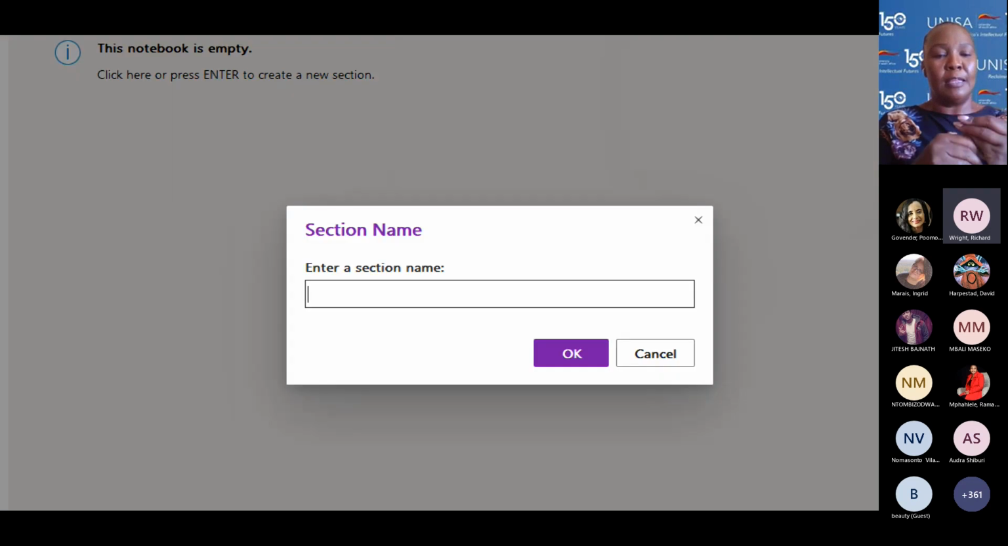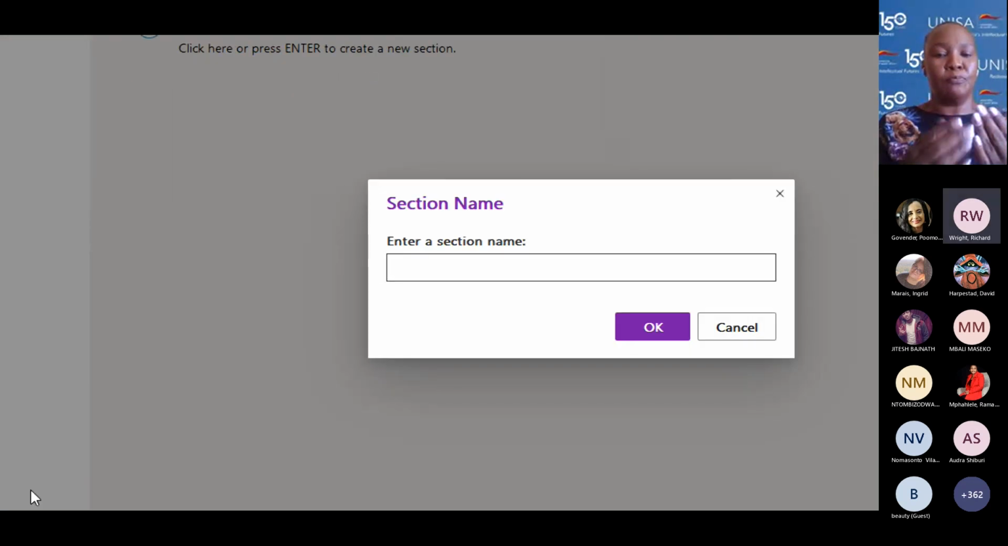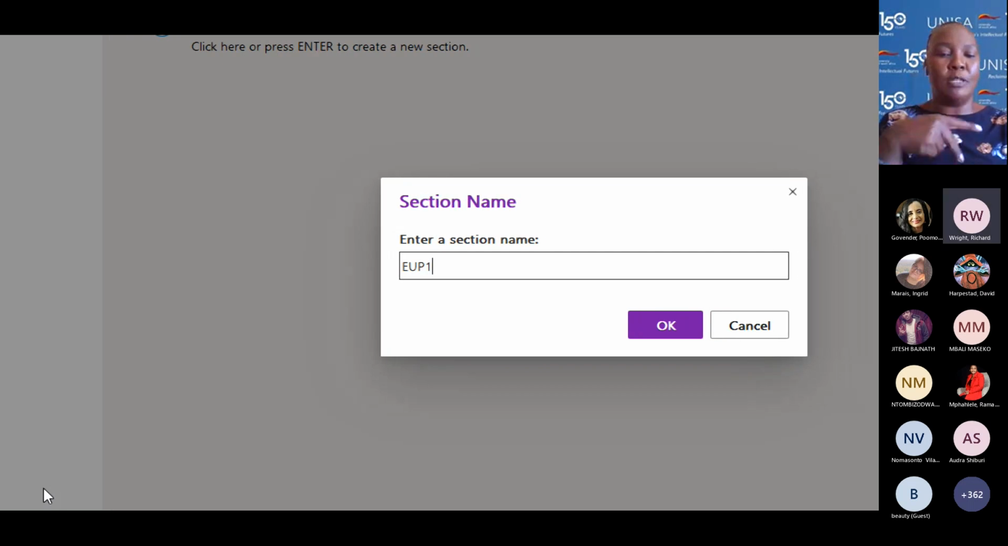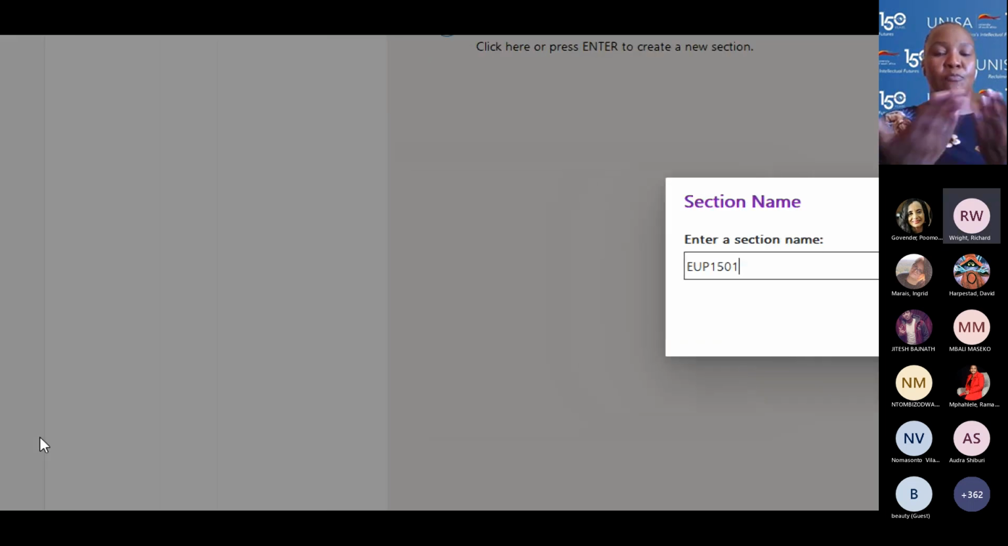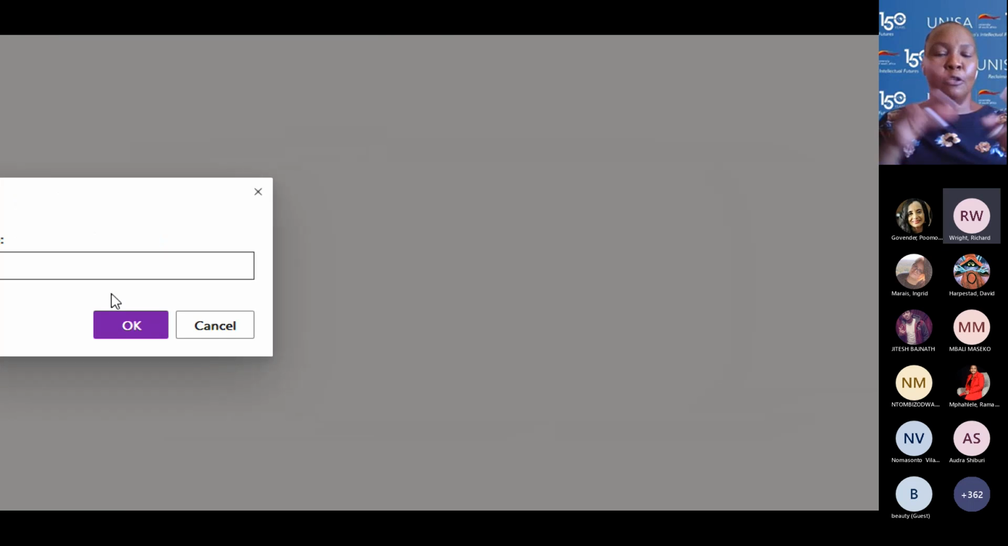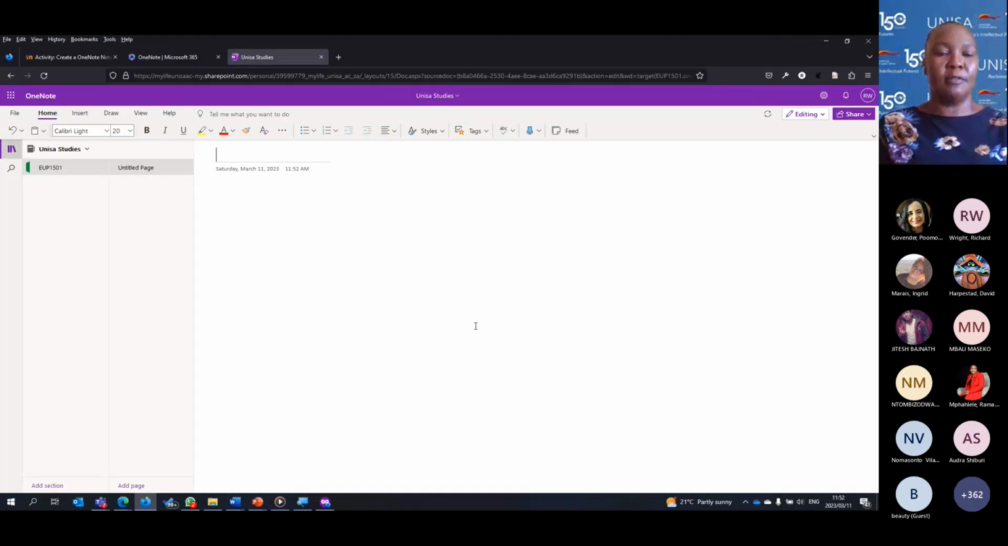So we add a section, and say mine is EUP 1501. That's my module name. So this is now the name of the chapter in this book. You can call yours anything, any topic that you might want to do. So I'm just going to press OK. You'll notice now we've got this book over here, UNISA Studies. Underneath that, we've got EUP 1501. So now I can add pages to this specific topic.